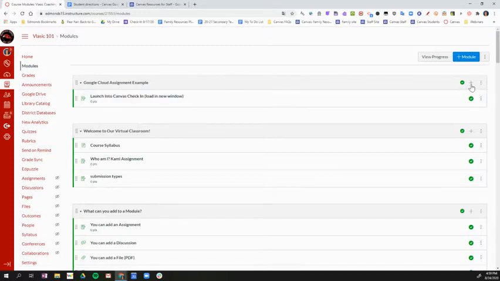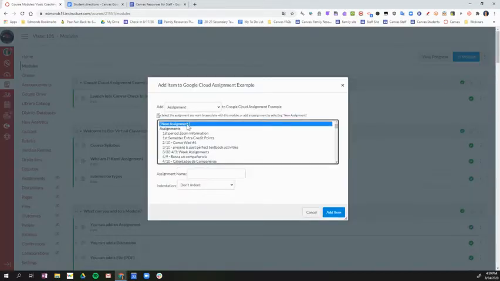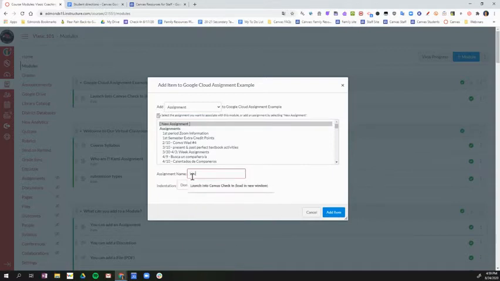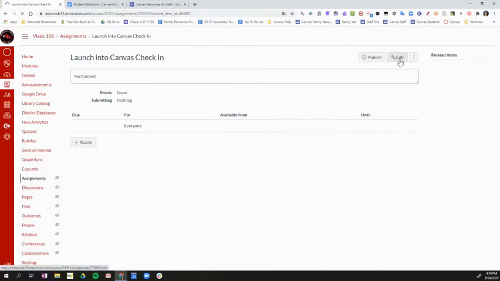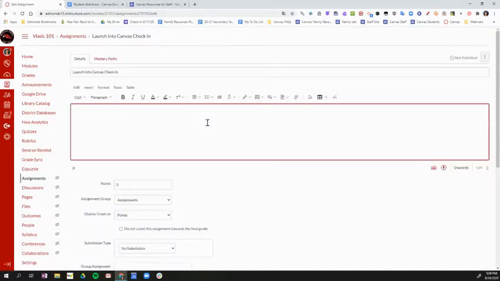So in order to create a Google Cloud assignment, I'm going to add it to this module here. So I'm going to click the plus button. I'm going to add a new assignment, and I'm going to name that assignment. And then I'm going to click Add Item. I'm now going to open that assignment to edit the content. I'm going to click Edit, and then I'm going to add my directions here.